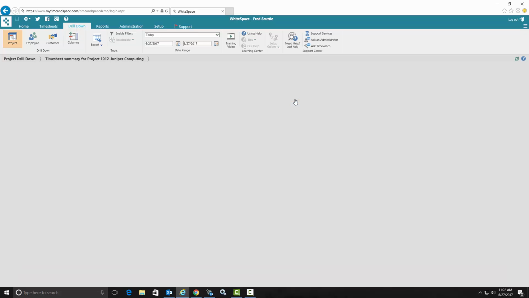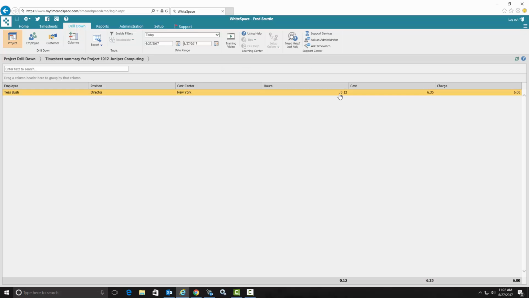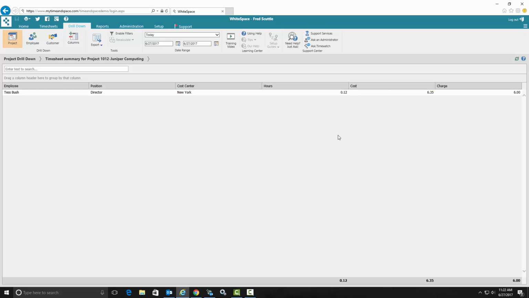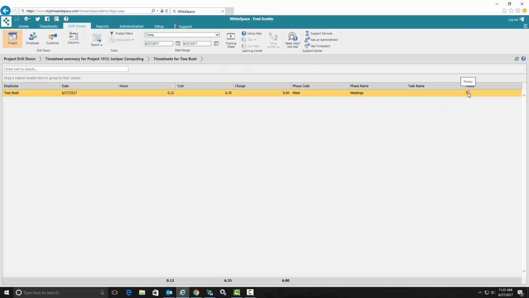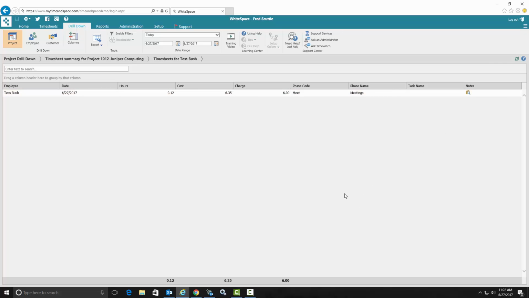So if I drill down on this, I'll see tests, see 0.12, which is 0.12 hours. Double click on that again, and I can see those notes. Because again, I took the information that was in the Outlook appointment and submitted that as a notes field.